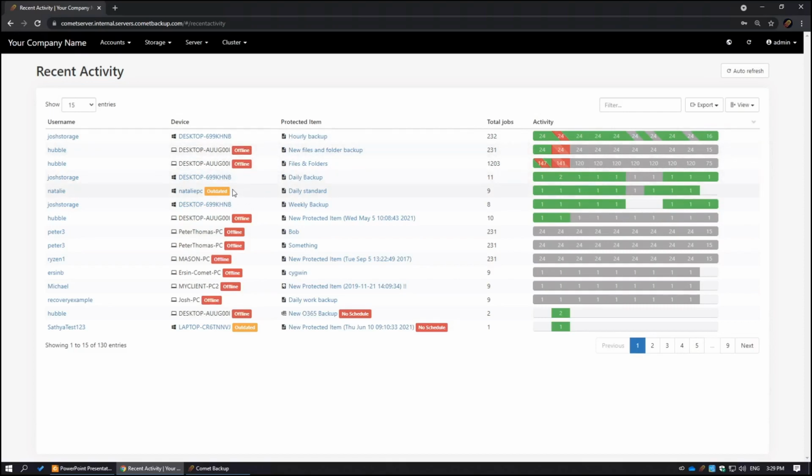We're able to see Natalie's device here. It looks like it's running an outdated version of the software, so it needs to be upgraded. We're able to see some protected items that we've got configured here. They've got no schedule, and obviously if a backup has no schedule, it's never going to run. So this is something for us to investigate.